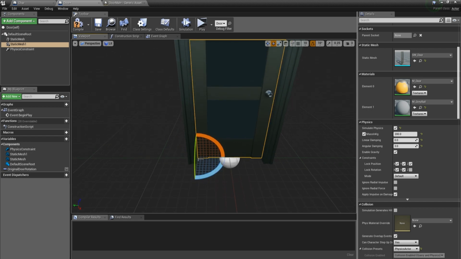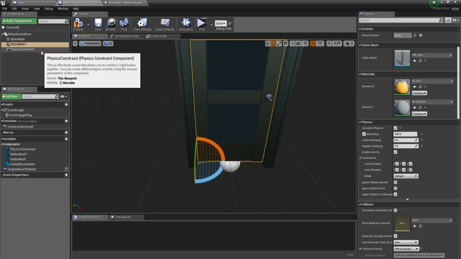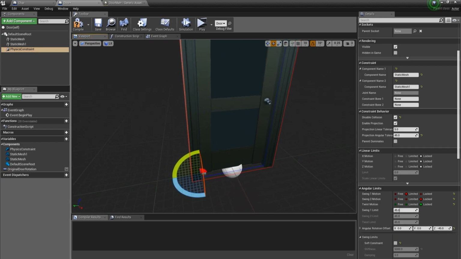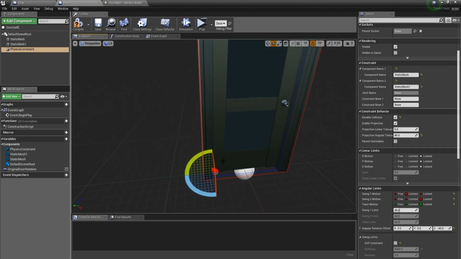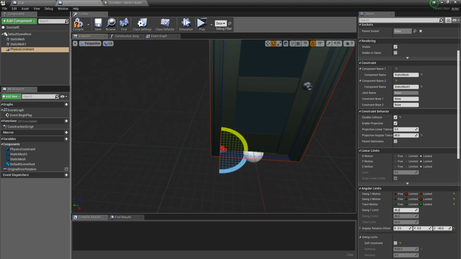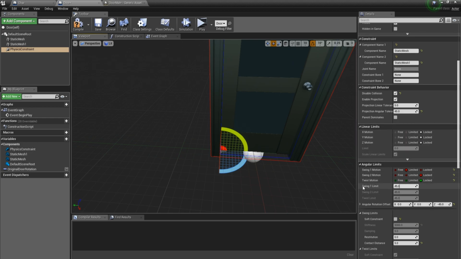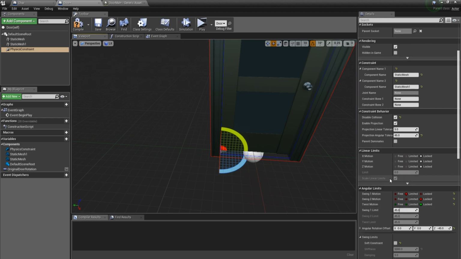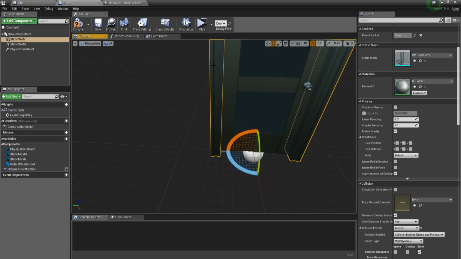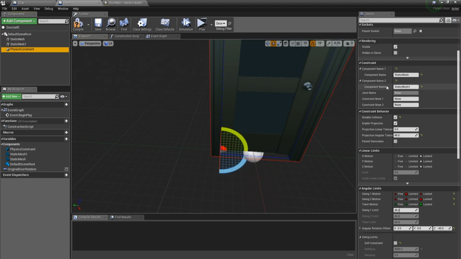And then let's go a little bit into the physics constraint. So as I said, this is going to make sure that our door cannot rotate more than 45 degrees. And I know that this is not 45 and this is 90, but here, if you're going to see, the swing one limit is 45. So what we need to do here first is that for the first component name, we want it to be the door frame. For the component name 2, we want to be static mesh, the second static mesh.